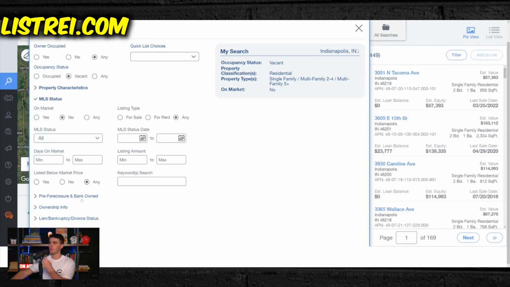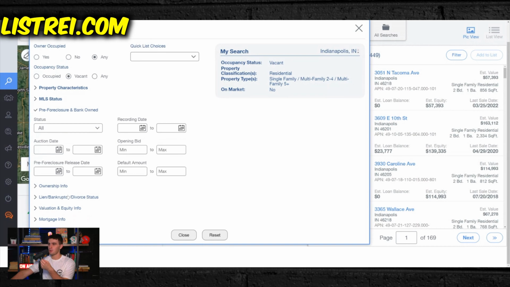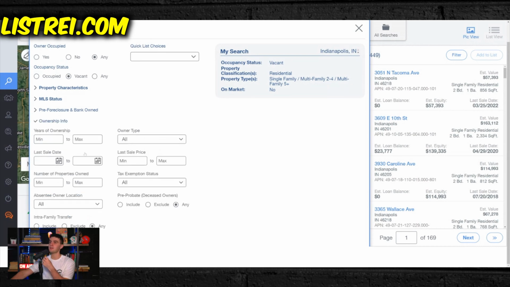So I'm going to click no for on market wholesaling. Go to pre-foreclosure, bank owned. Don't really care about that. Now, ownership information. This is where a lot of virtual wholesalers really get confused with this and they don't really pull it the right way.